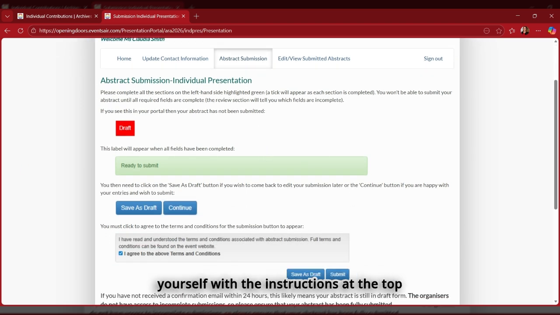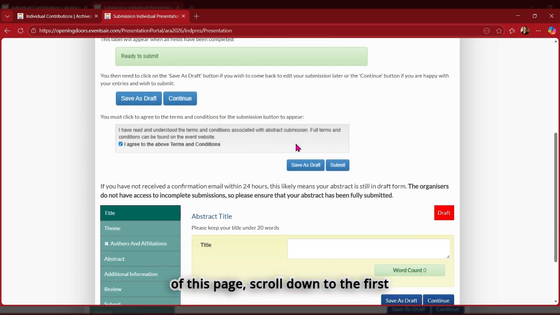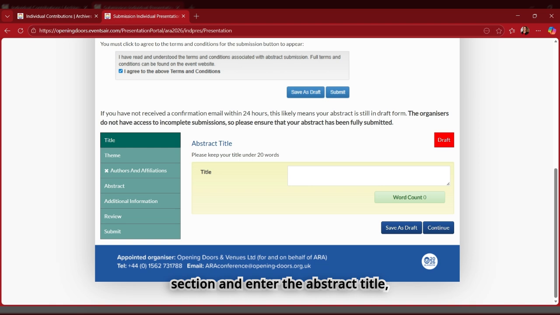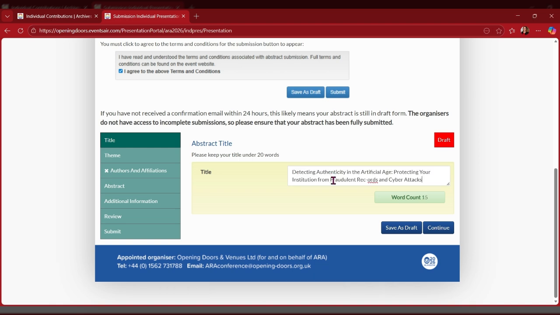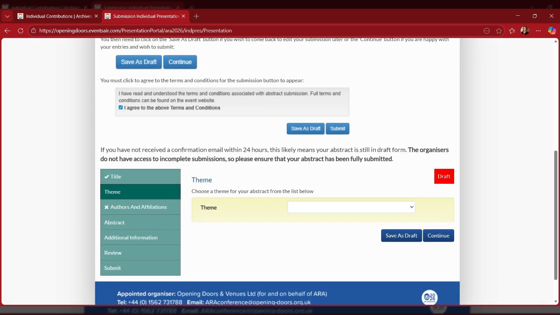Once you familiarize yourself with the instructions at the top of this page, scroll down to the first section and enter the abstract title, then click Continue. The next section is Theme. This is where you select the most relevant theme for your submission from a predetermined list. I will select Information Governance and click Continue.